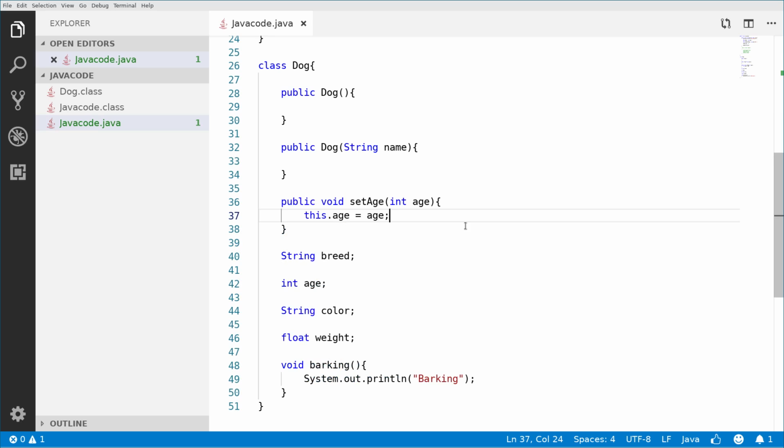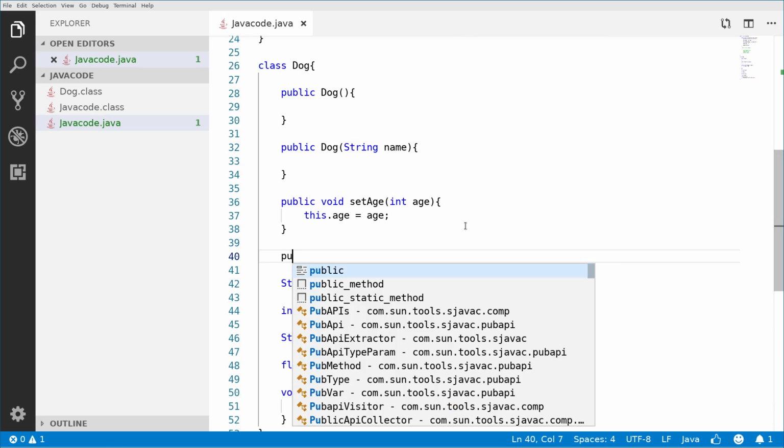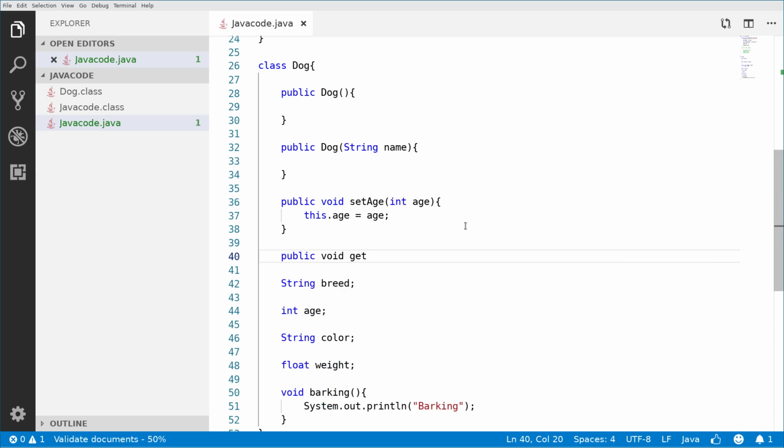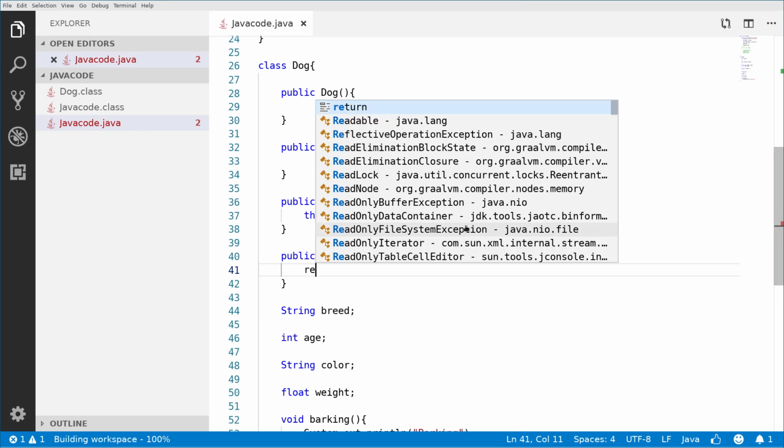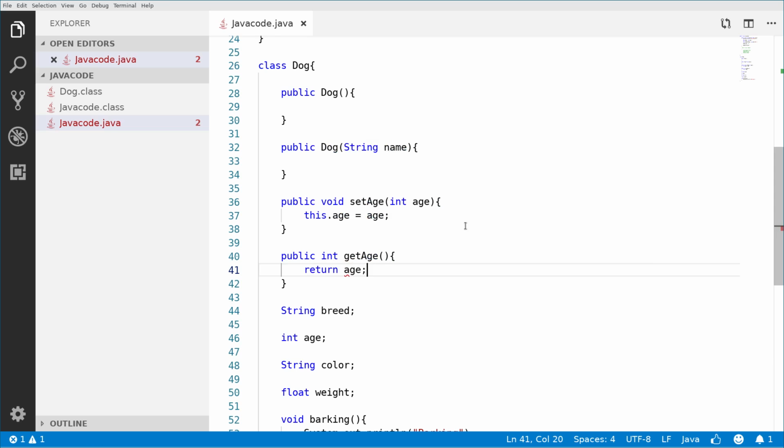So that's how we can set the age, but we can also get the age, right? To get the age, we can say public void get, it's not a void, it should be an int because it will return the age. So we'll say public int getAge, and what we will return is return age. We can just return age, or we can also return this.age. It will return the same, but here we don't have another age to cause confusion, right?